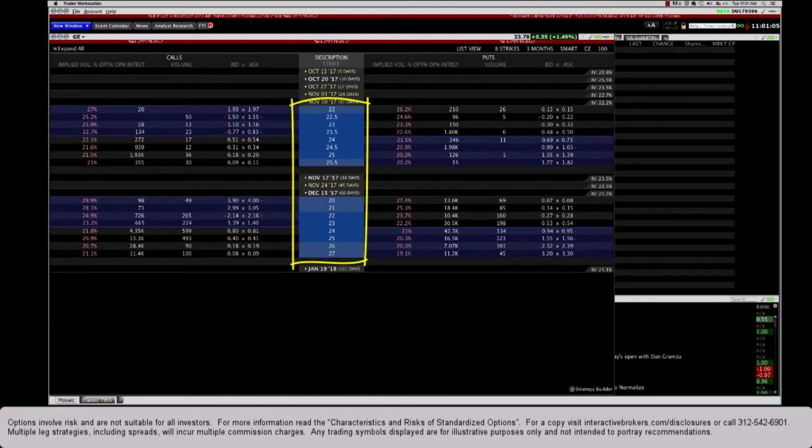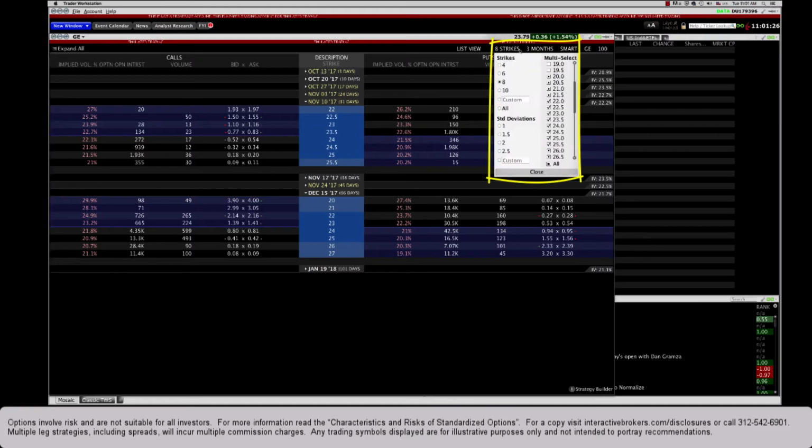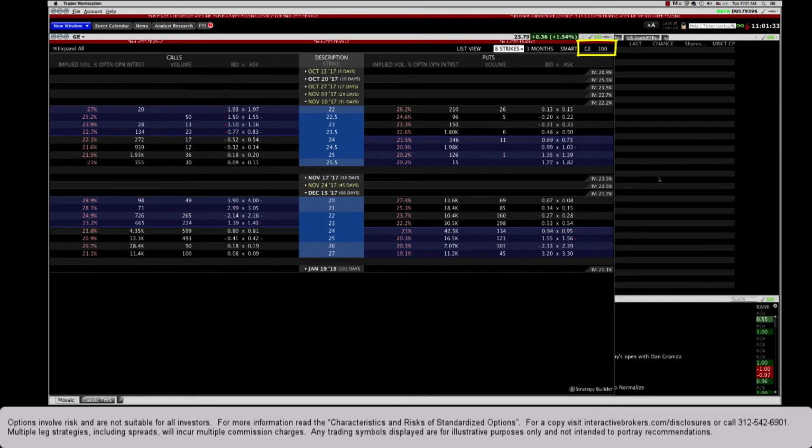To see more or fewer strike prices, select from the Strike drop-down menu. To the upper right is the trading class for the stock's options and the multiplier. The multiplier tells us how many shares each option contract covers. For most US stocks, a single option covers 100 shares.